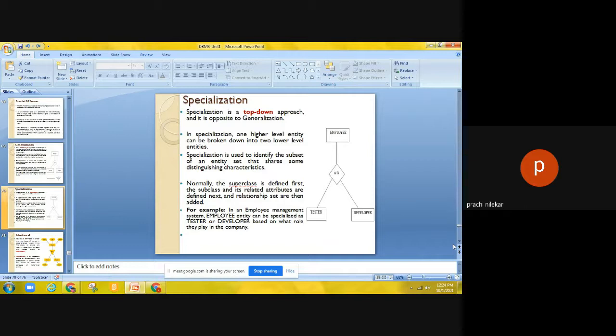Normally the superclass is defined first. Over here, the superclass is defined first because it's a top-down approach. So we have to define the superclass first. Over here, employee is the superclass, and then the subclass and related attributes are defined next. After that, the relationship set is added in between these entities.